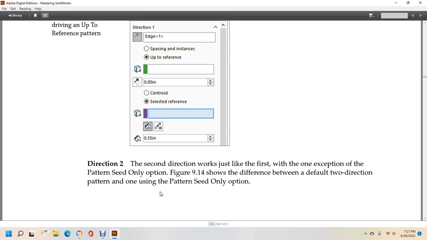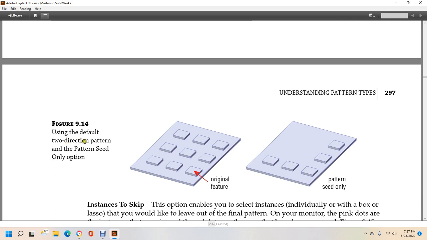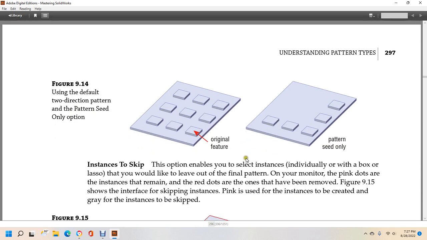Figure 9-14 shows the difference between the default two direction pattern and one using the pattern seed only option. Using the pattern seed only option, we now have the original feature with the pattern seed only. Instances to skip. The option enables you to select individual instances, with a box or lasso, that you leave out of the final pattern. Your monitor shows pink dots for instances to be created, and the remaining red dots are ones that have been removed. Figure 9-15 shows the interface for skipping instances. Pink is used for instances to be created and gray for instances to be skipped.